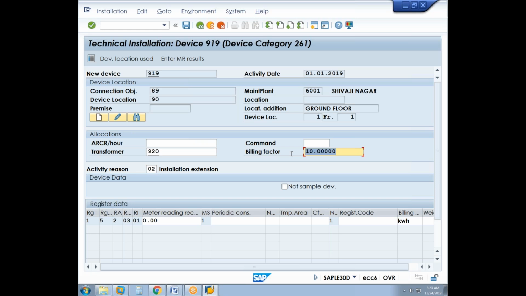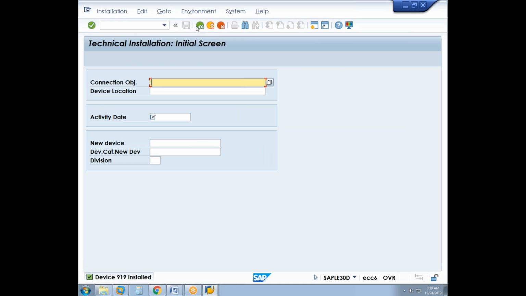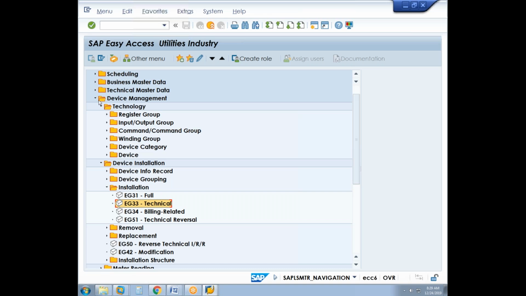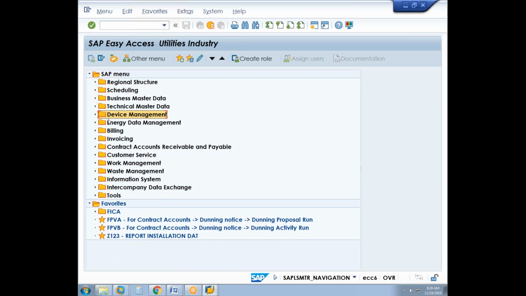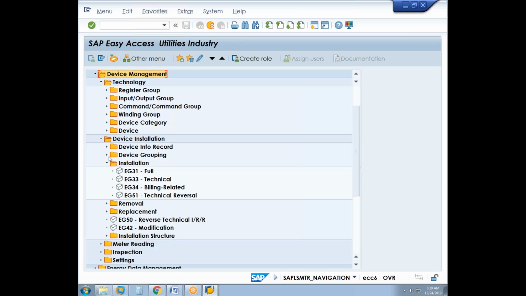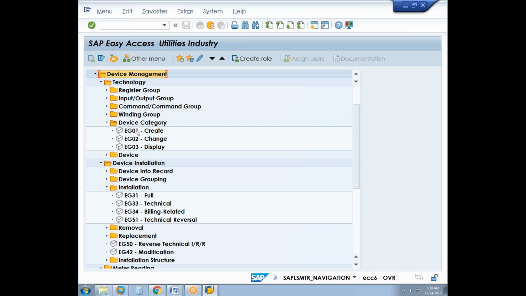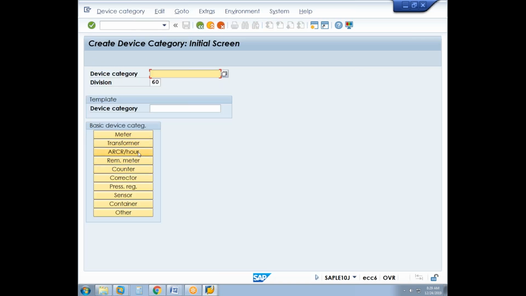Okay. So this is the process for the installation where we are doing it with the transformer. The transformer is an additional device that we are using here as a combination. Basically, when you create a device category, we are able to create it for four types of devices. One is a meter, another is a transformer, then ripple control receiver, and then remote meter. Now, remote meter means actually it is a smart meter, interval meter.